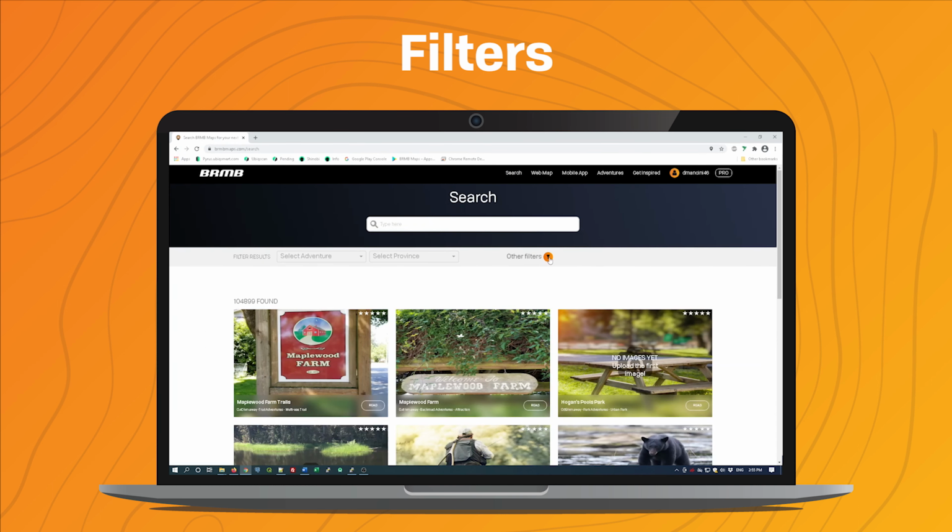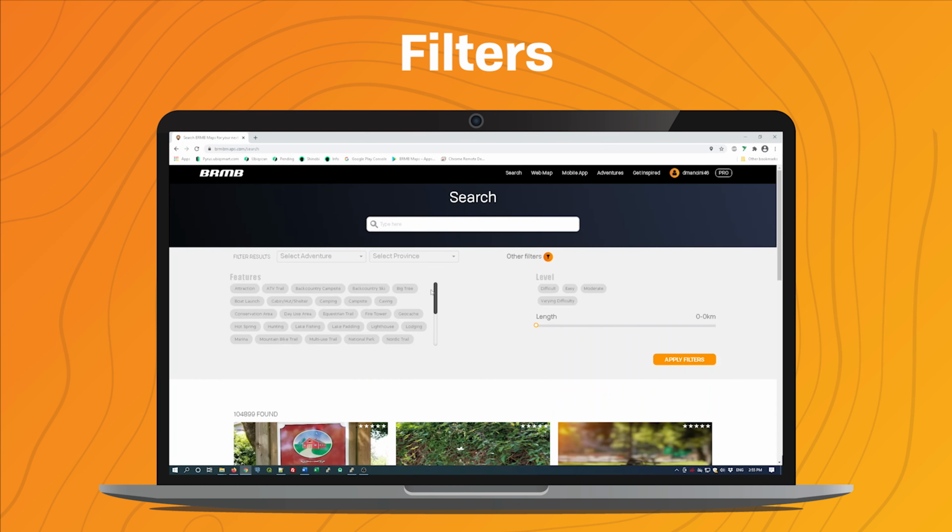Search can also be filtered by many of these different features if there's a very specific feature that you're interested in. You can also filter by the province. So if you want to eliminate the rest of Canada, you can focus in on your local province of BC or wherever you are located. There's also a few other filters based on difficulty levels and lengths of trails. So you can just fill these in and hit the Apply Filters button.